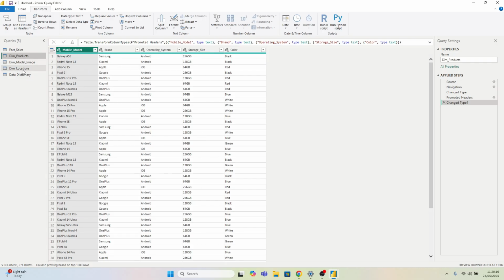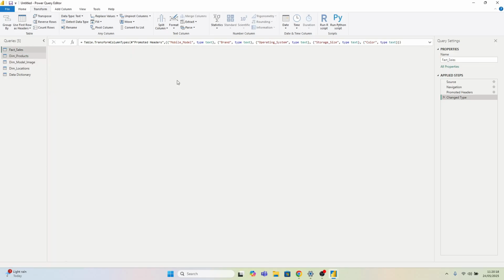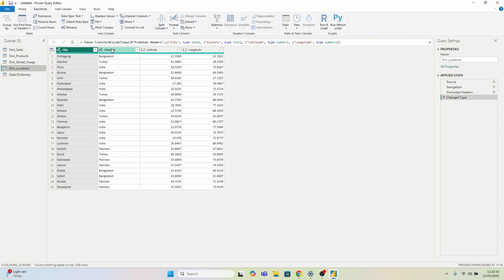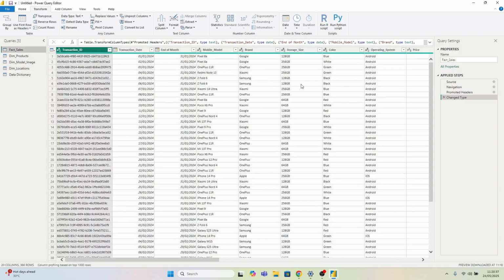You also find that you have this information on the fact table. So you can actually look at it here. You have the model, the brand, the storage, the color. This is actually a transformation we need to do to make sure that our tables are well structured. If you also come to the locations, you find that we have city, country, latitude and longitude. This information is also on the facts table.